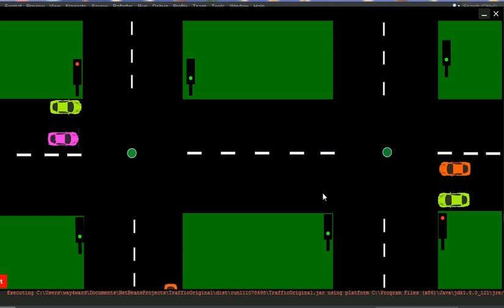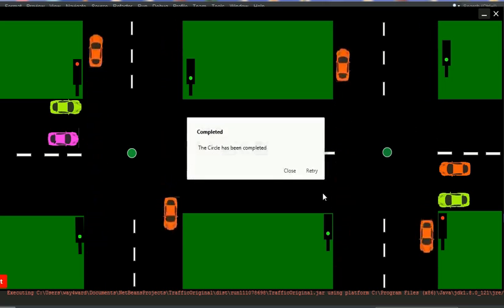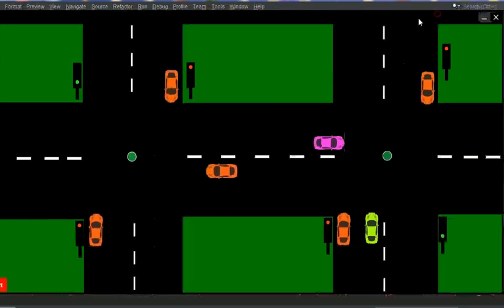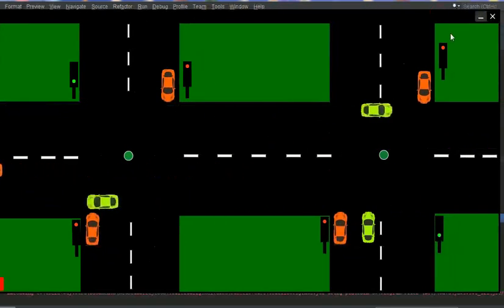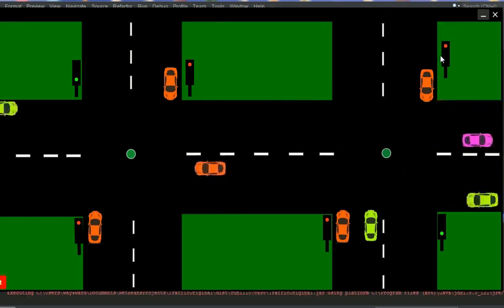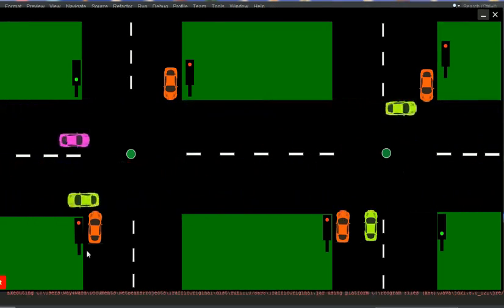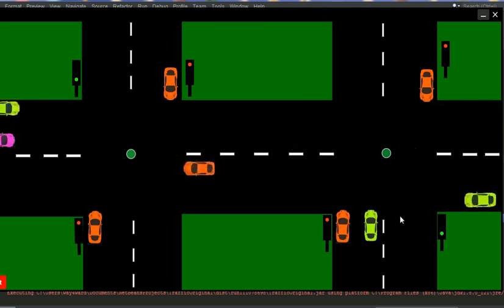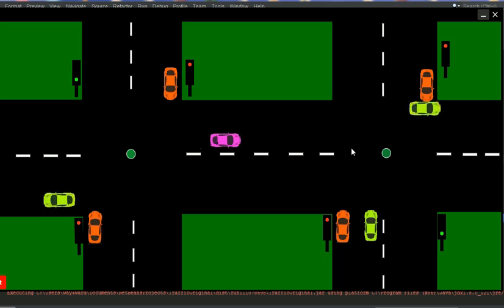Once the cycle is completed, there will be the dialog box saying the cycle has been completed. You can decide to close or to retry. Let's say we want to retry this, so it's going to start over again. So you can see it's quite simple. So this is just a traffic light simulation. Each is following the rule. While this is red, this is red, this is red, this is red, this is green, then movement continues, and this is also green, then movement also continues.